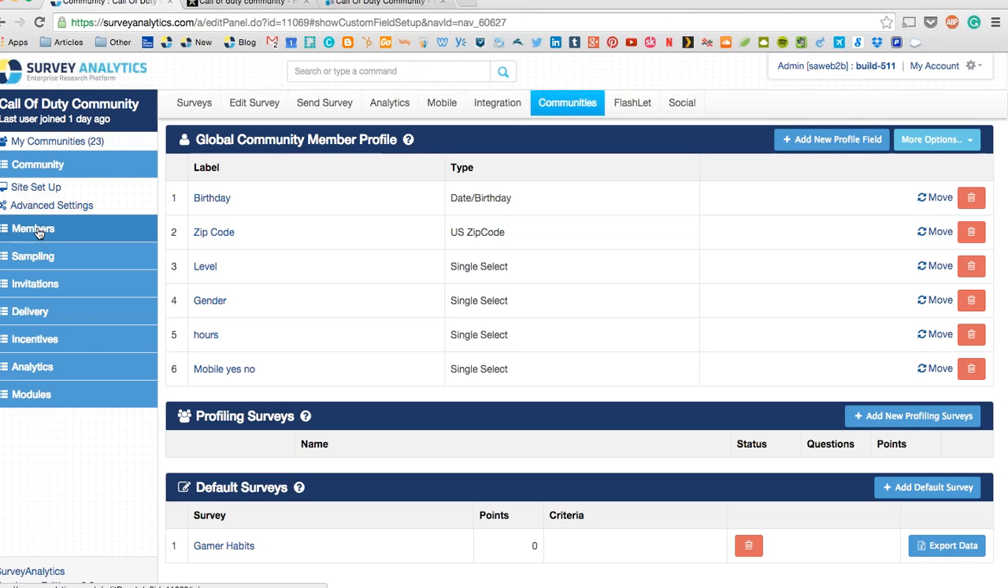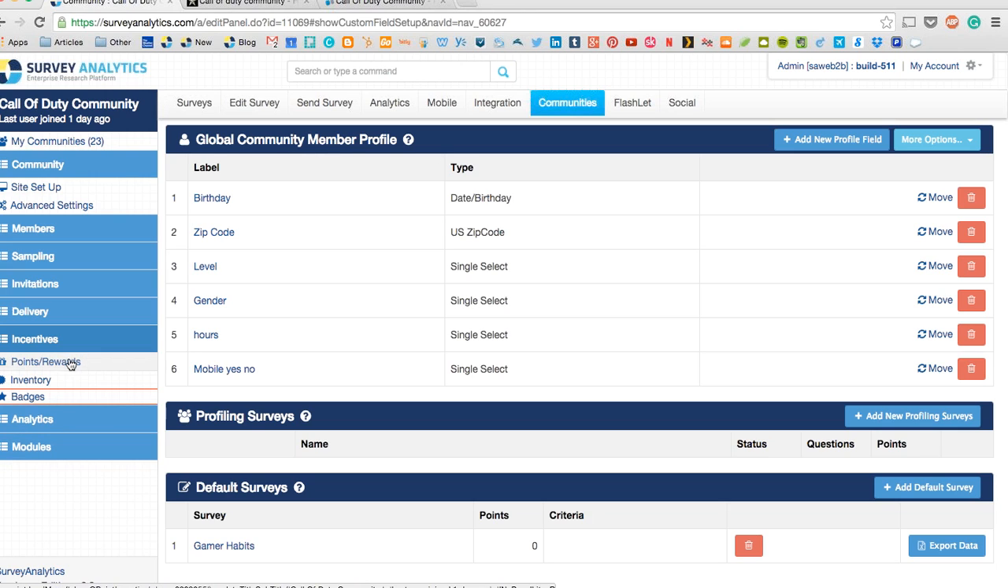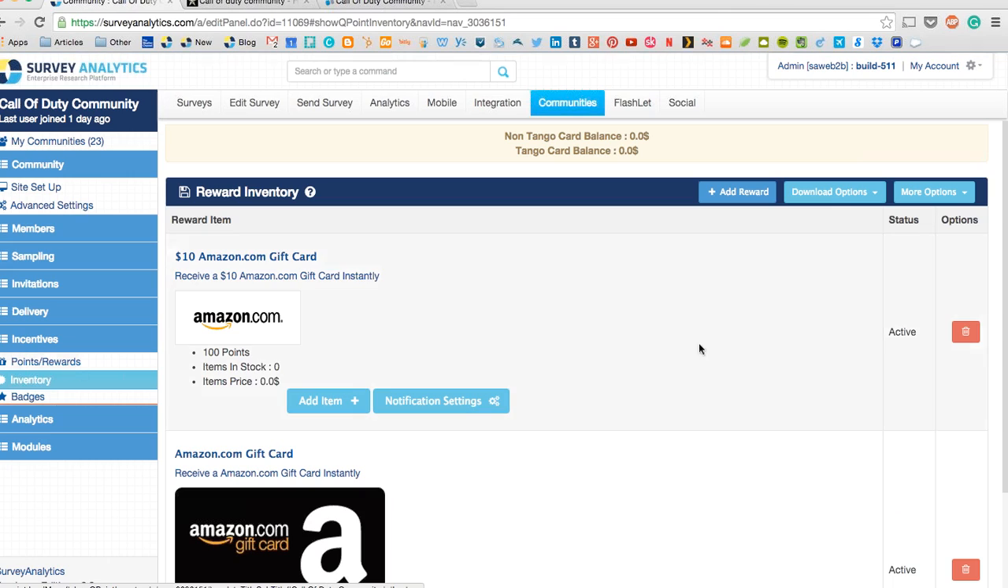Okay. And the next thing is, if you are going to be using a rewards strategy, a points and rewards strategy, you want to think about your incentives. And the Survey Analytics platform makes it really easy in terms of inventory. I'm going to click inventory here. And we have third-party providers through Tango Card that allows us a vast array of a catalog of virtual rewards, basically gift cards. And Amazon is one to mention.